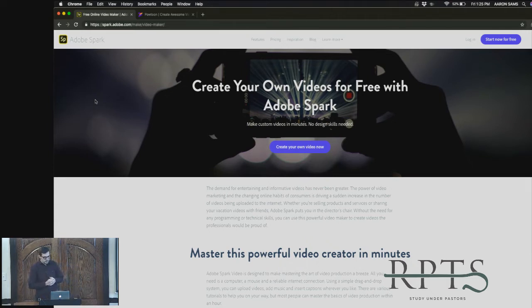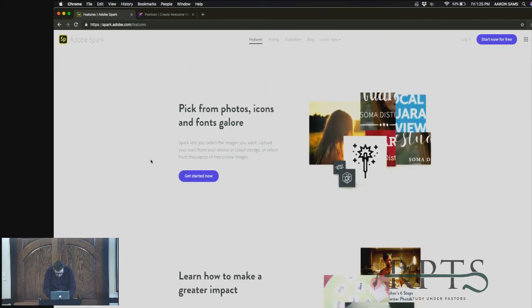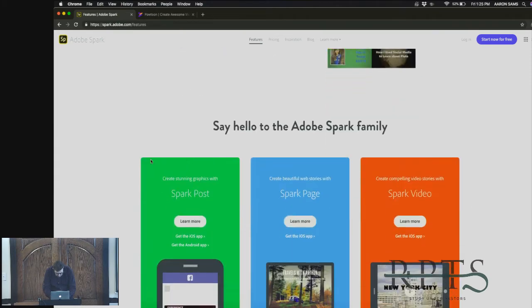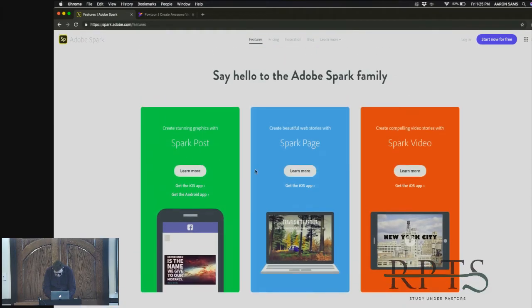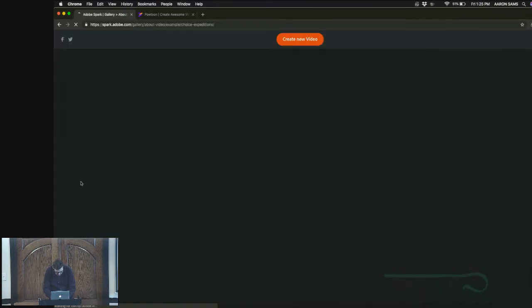Spark.adobe.com. So you can make still images like a slide with really nice graphics. You can also create videos in here as well. And let's see if I can find a sample one here. Spark Video, learn more. Okay, let's watch this one about some social cause.